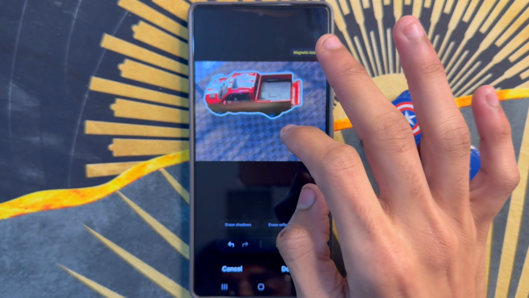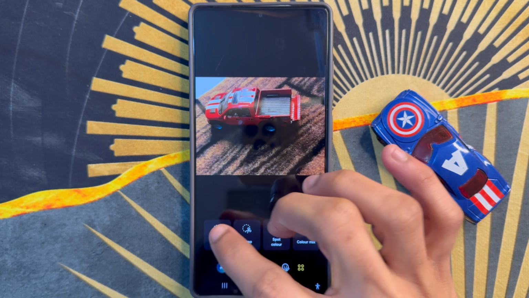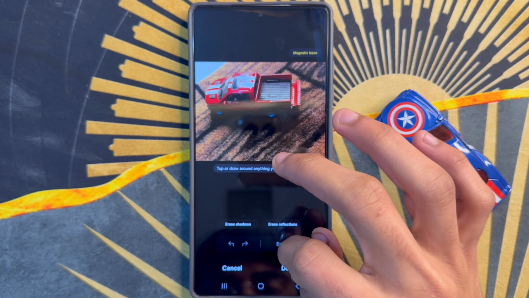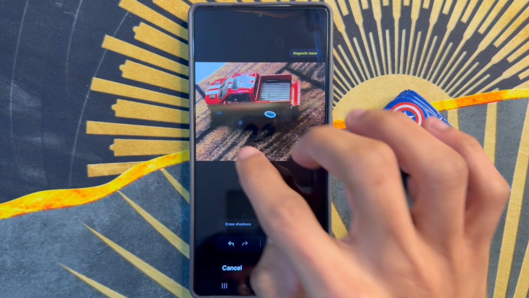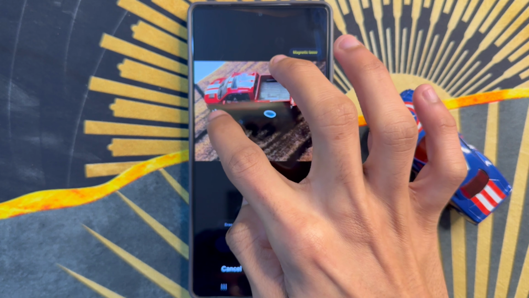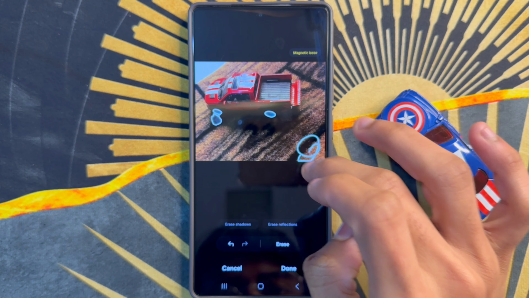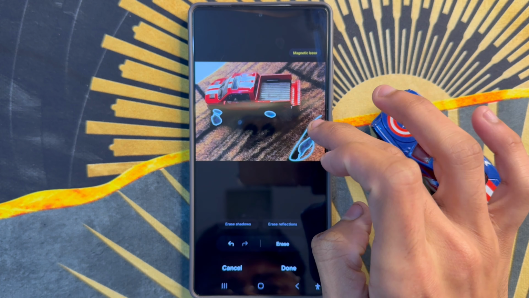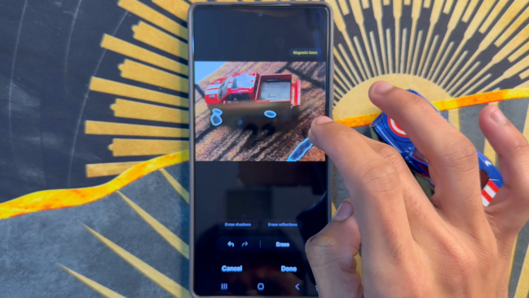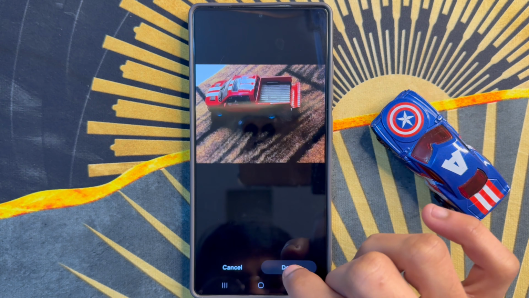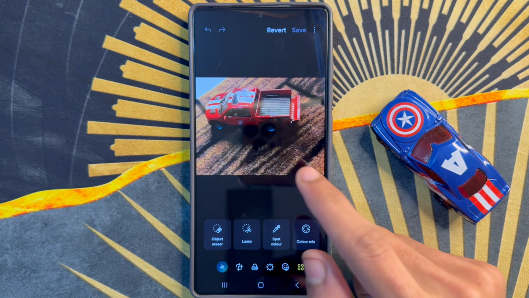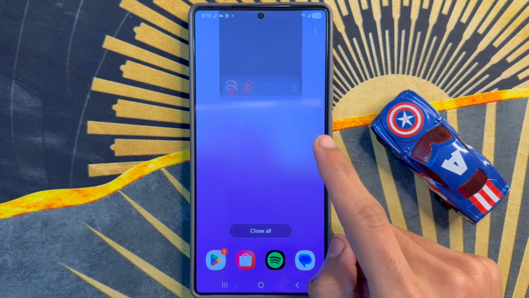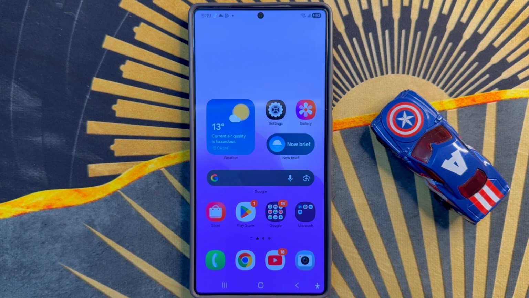and you will see and click on done. You will see background objects is erased. So after the process, go back to home screen, refresh phone. So that's how you can remove background objects from photos on Samsung Galaxy S26 Ultra.